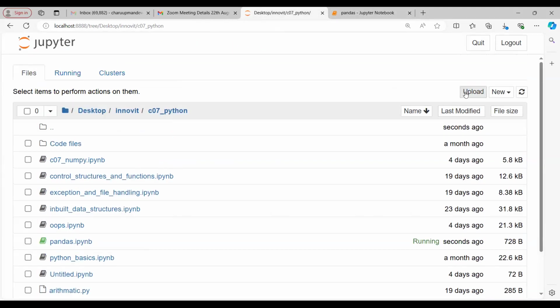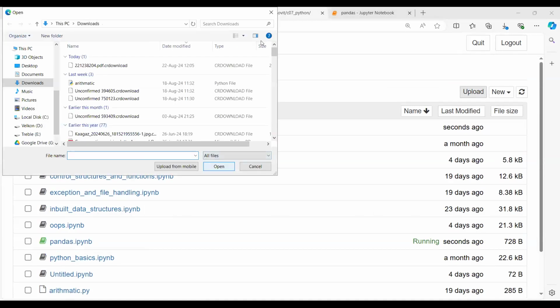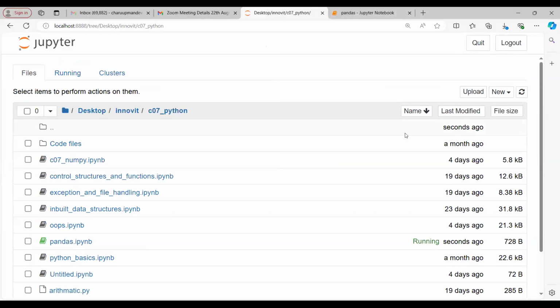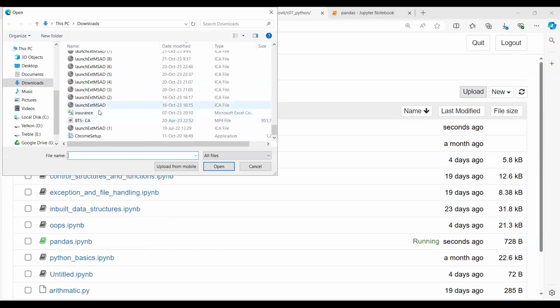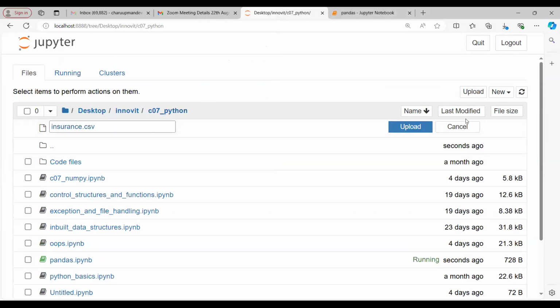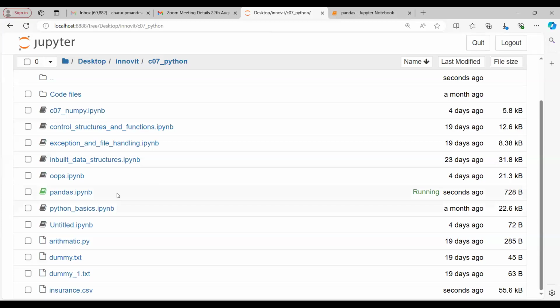I'll go here, I'll click on upload, I'll select the file. Once I select the file, I'll get an additional option where it will ask me for a confirmation and I will click on that upload. So let me do that once again for you. For example, I do this. Once I upload, it's not uploaded. I will again have to click on this upload to confirm that I'm going to upload the file in the same folder location. I can see insurance.csv here.